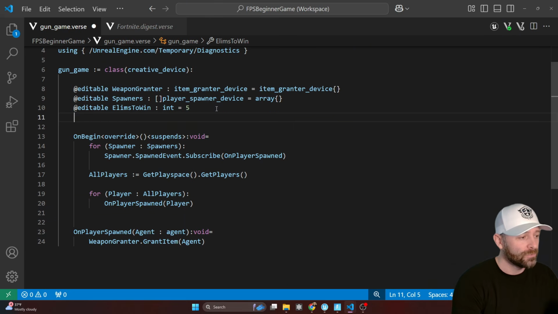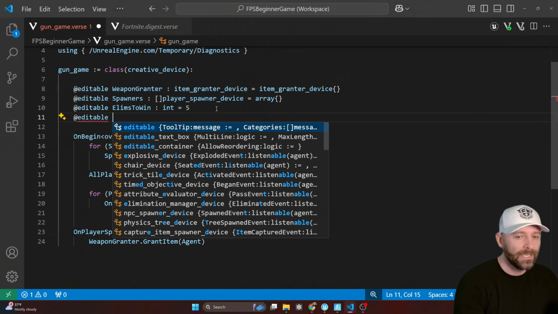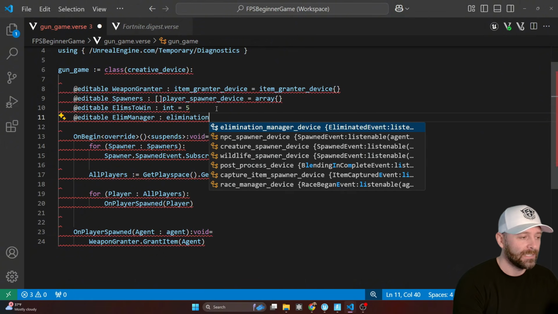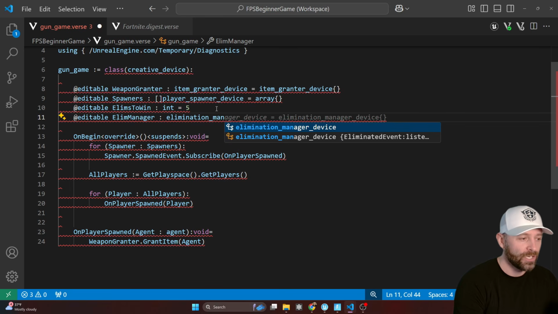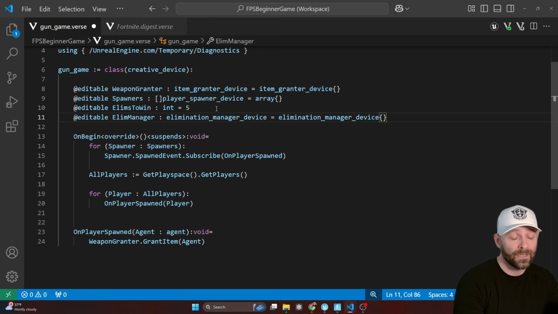I'm going to go over here to @editable, and I'm going to say elim manager, and I'm going to call this elimination manager device. See how there's like this autocomplete for me here? You may have some of those features. I definitely have these features because of the GitHub Copilot, which gets smarter and smarter as I write more code.